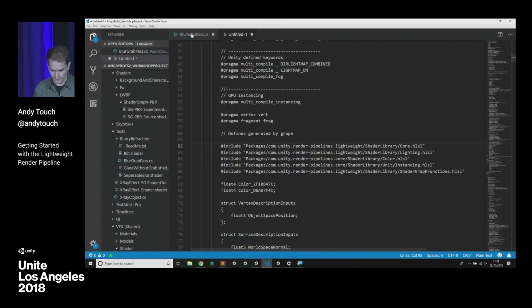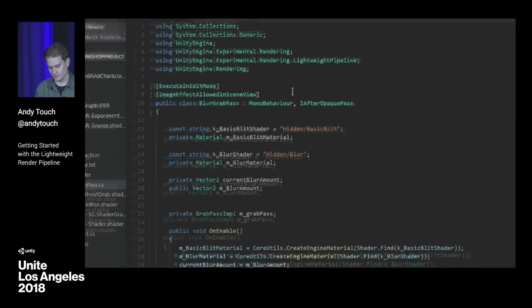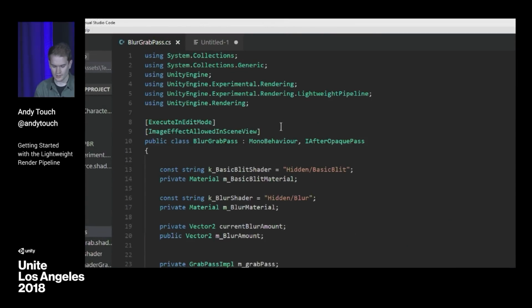So if I go over and actually have a look at this blur grab pass, let's have a look at it. And I'm sorry, artists, I really am. But actually this will be good, because then you can go to a programmer and say, hey, write me a render pass that captures all the shadows, and then I can do something cool with it in Shader Graph, which I'll show you in a second.